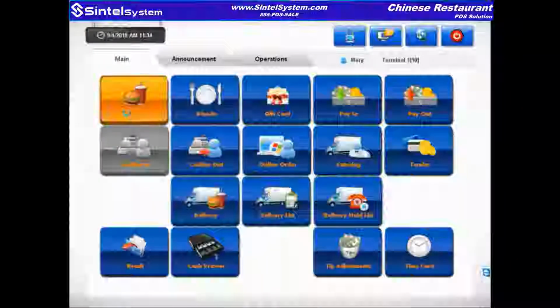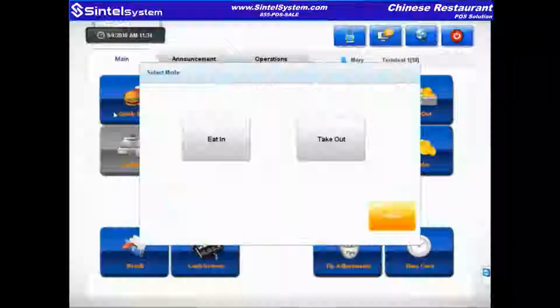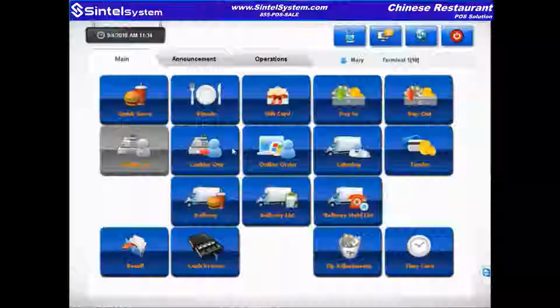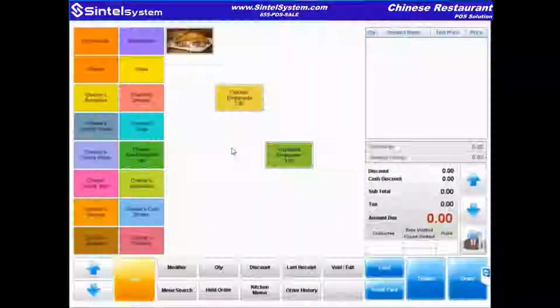Every time, you see the system asking me for my access code. That's because whoever is placing the order, their order should be under their name. Now, this is an optional screen. I'm being asked if the order is eat in or takeout. We don't have to have this screen, but it's up to you. For example, I select eat in.